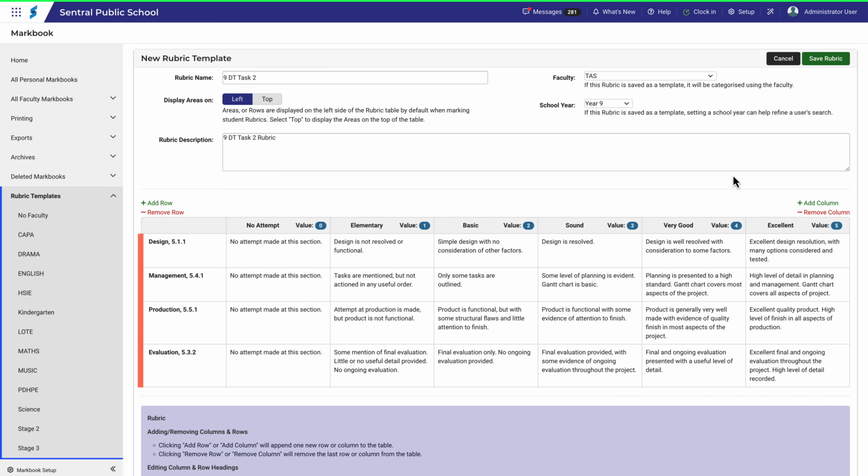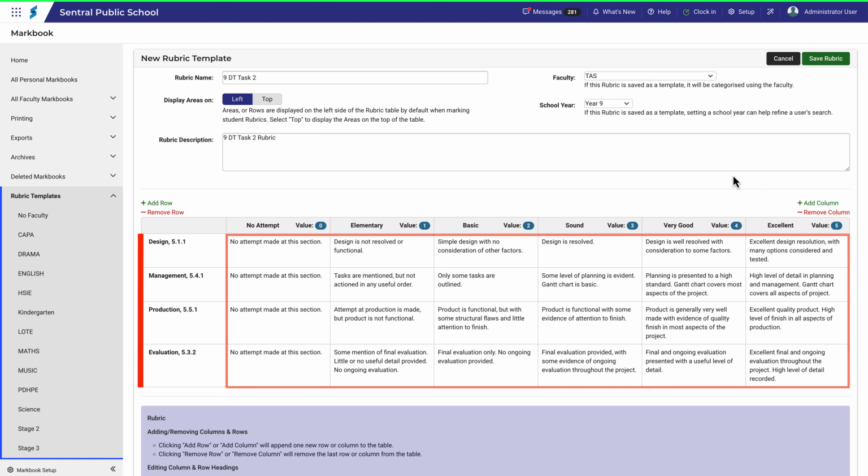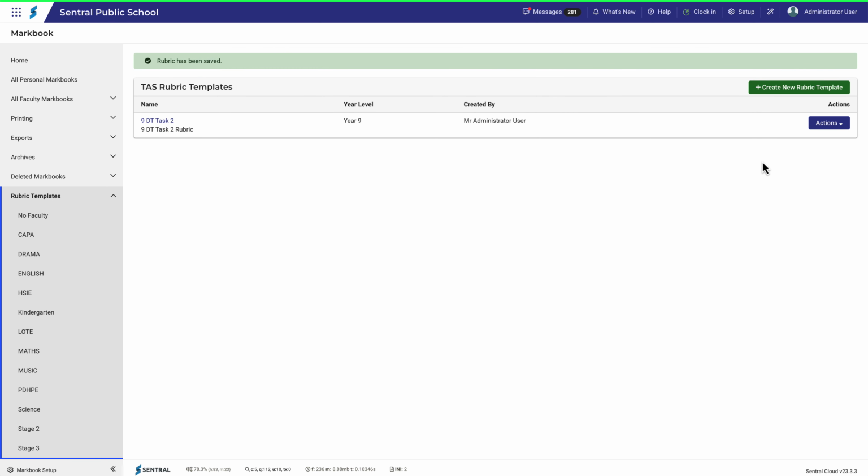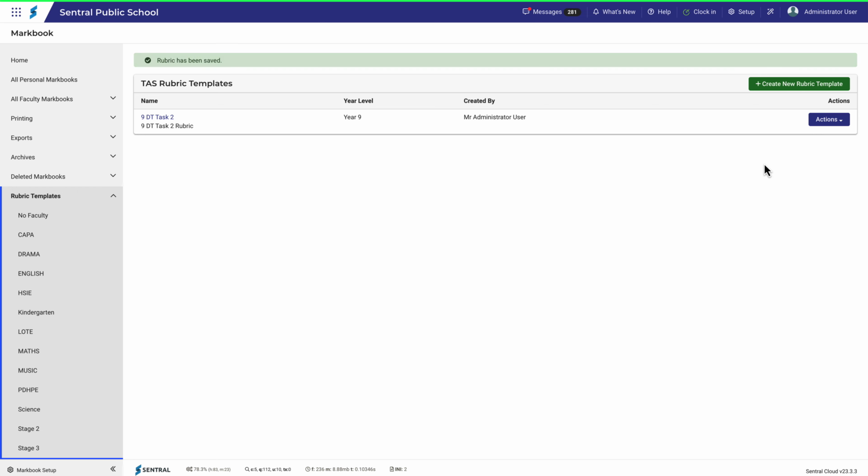The assessment categories are shown down the left with the corresponding components shown in the table, and the values for each component are labelled and indicated along the top. In this example, I've been careful to assess only one outcome per category, which allows me to be very specific about reporting against outcomes. Once I'm satisfied with all the component descriptions, labels, and values, I can click Save, and the rubric is ready to be used.